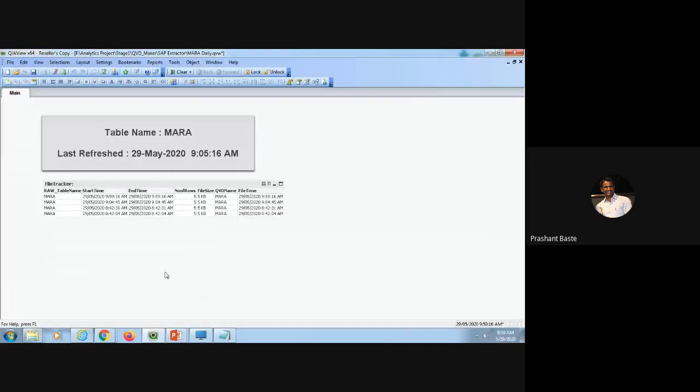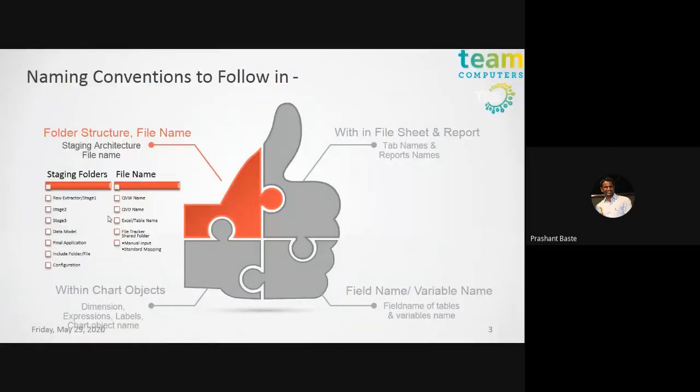I will share these things with you. What are the file tracker scripts and things? That will be helpful for you. So I would suggest that all the people should include them in their respective projects. This will take a very small time, but the information that will be made available by this will be very helpful.